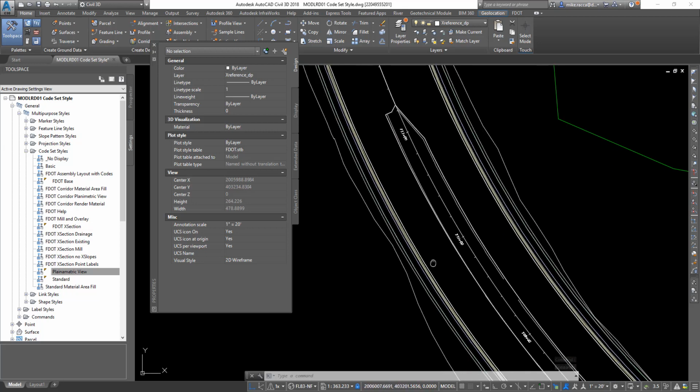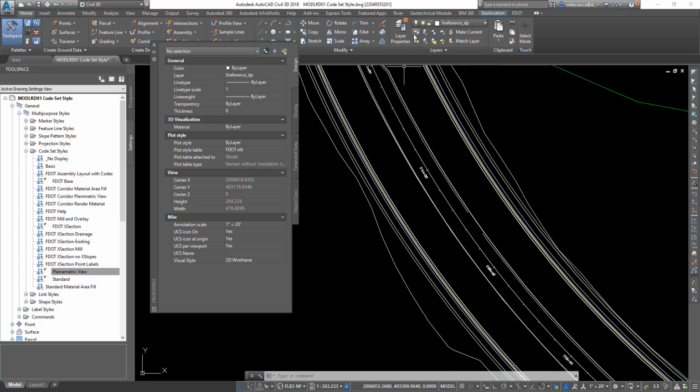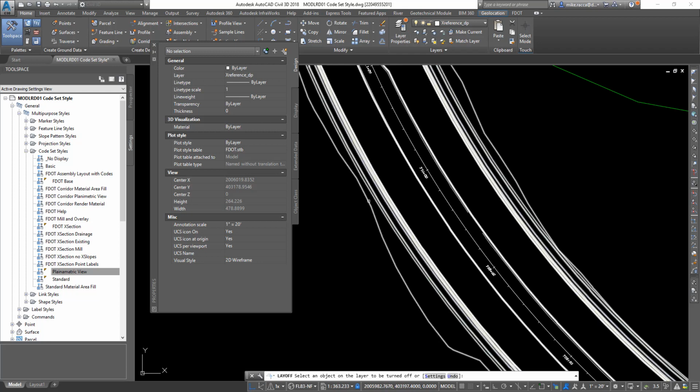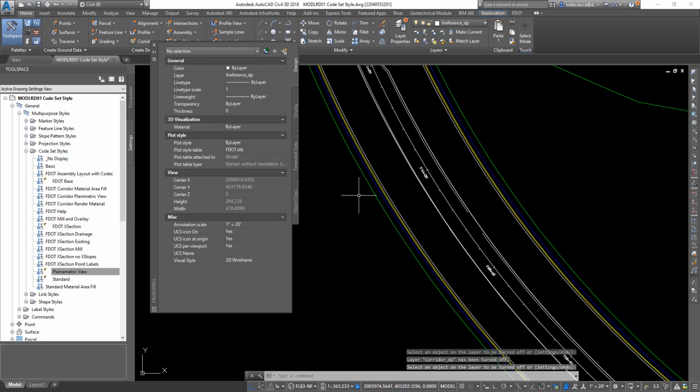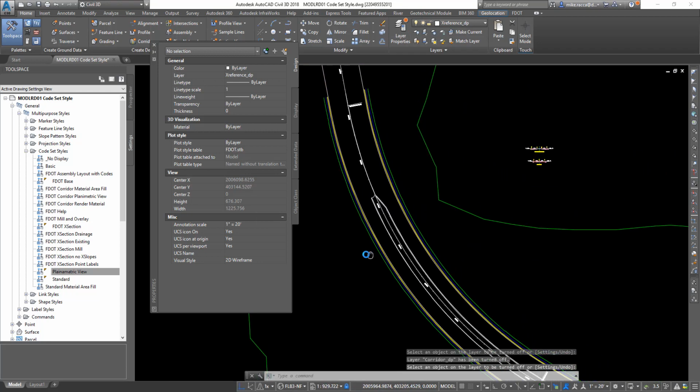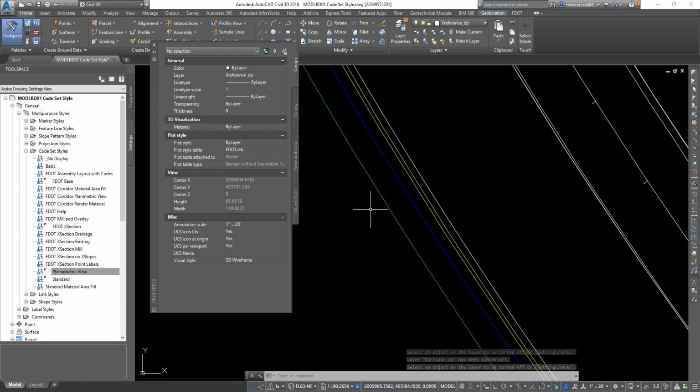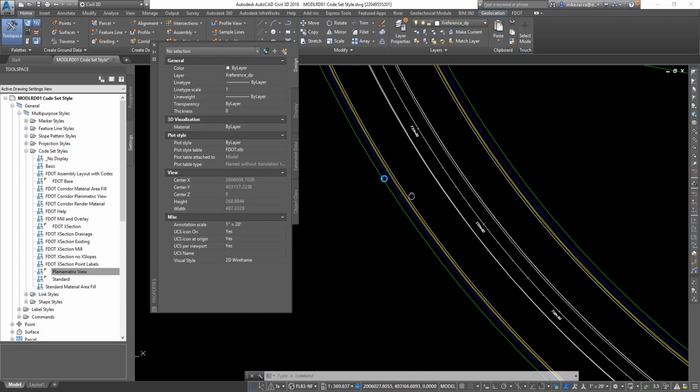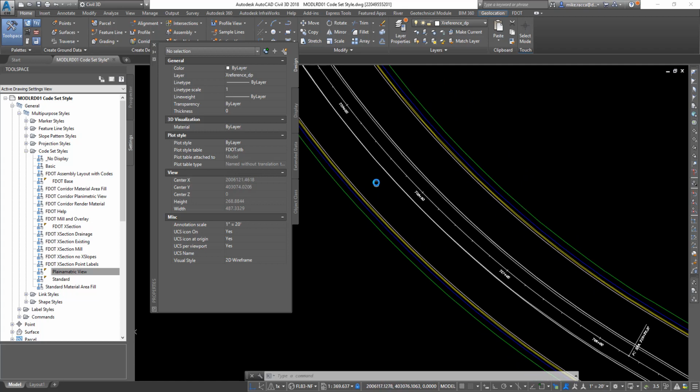Okay, so now it actually turned off more of the line work, but we still have one more thing to turn off. We have a layer that we need to shut off as well. So I'm going to go to my home ribbon and my layers panel. I'm going to click on the little light bulb here, and it's going to turn that layer off.